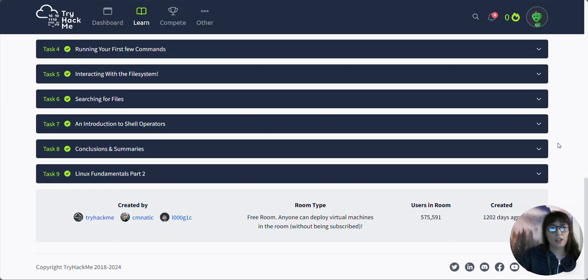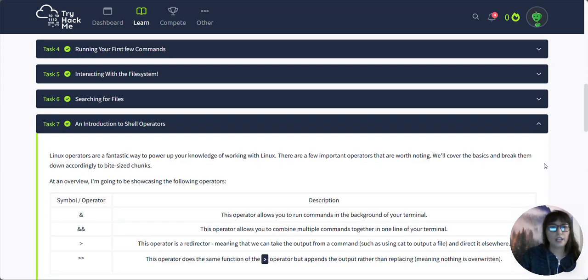Task 7, an introduction to shell operators. Linux operators are a fantastic way to power up your knowledge of working with Linux. There are a few important operators that are worth noting. We'll cover the basics and break them down accordingly to bite-sized chunks. At an overview, I'm going to be showcasing the following operators.